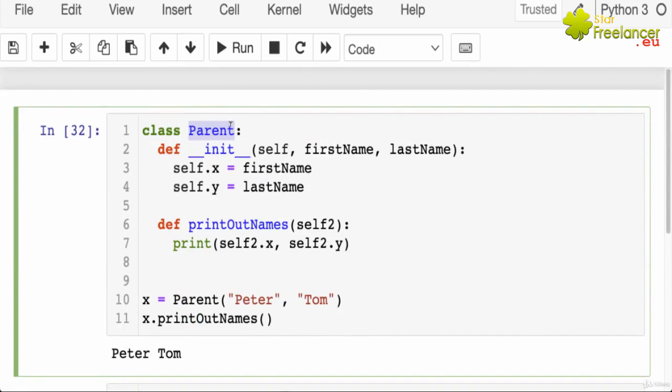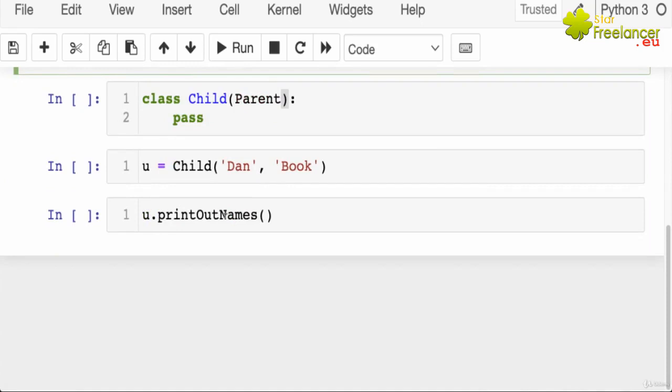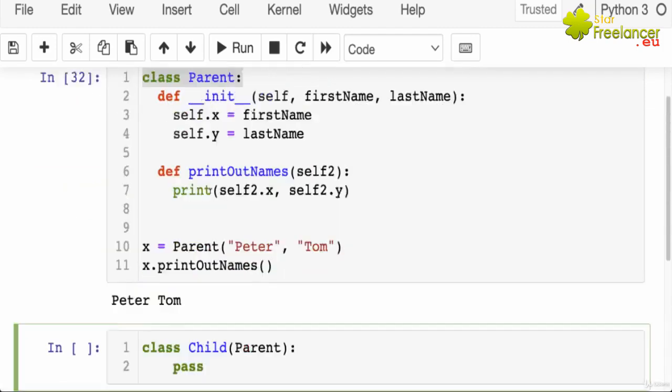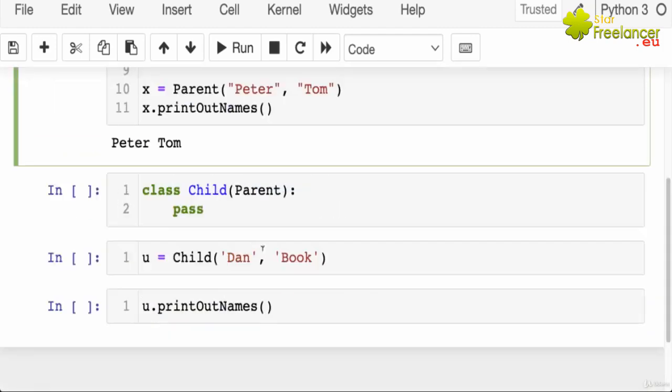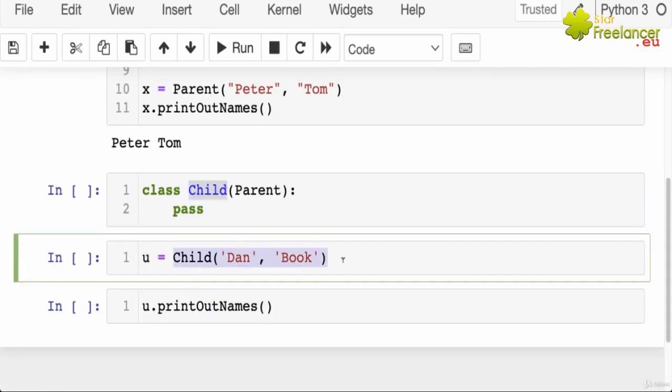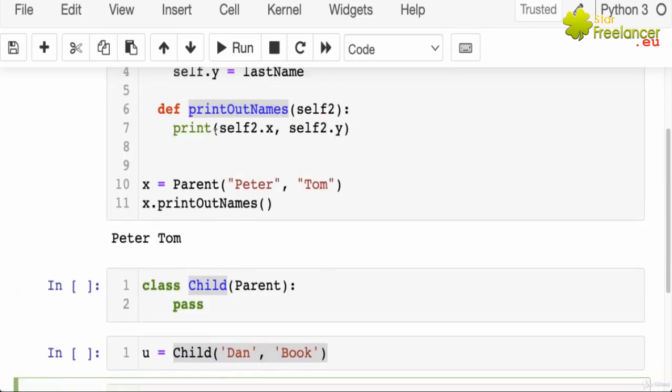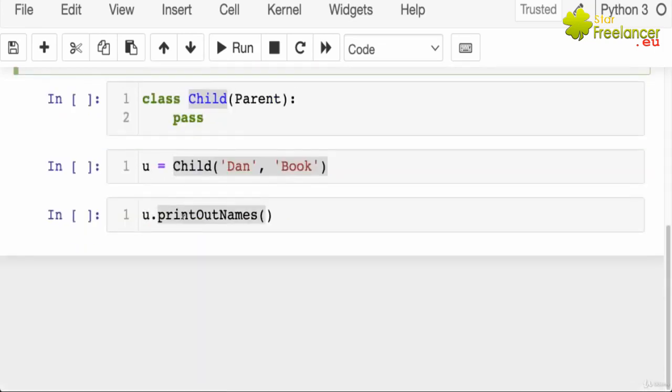This is the way we define our classes normally. But if you want a particular class to inherit properties or methods from another class, all you need to do is put that class in between brackets after the definition of that particular class. Because I don't have anything to put here, I just put pass. But you are going to see that this child will be able to use this method. So the next thing we did is we create an object from this class. After creating an object from this class, we use this print out names, which is a method under this class, to print out these names.